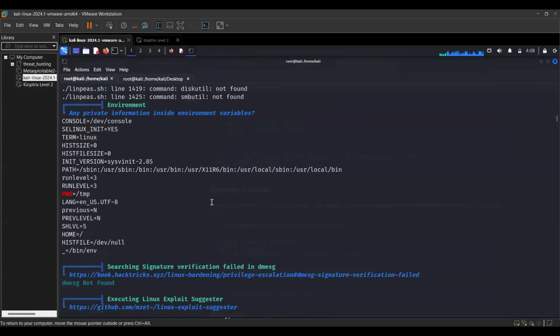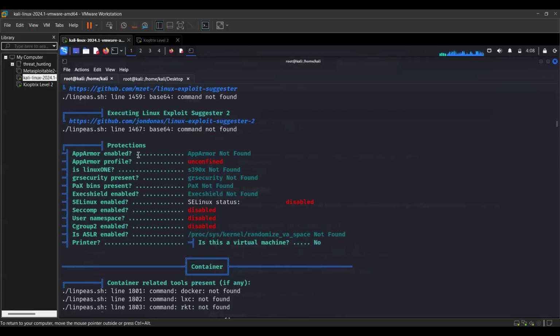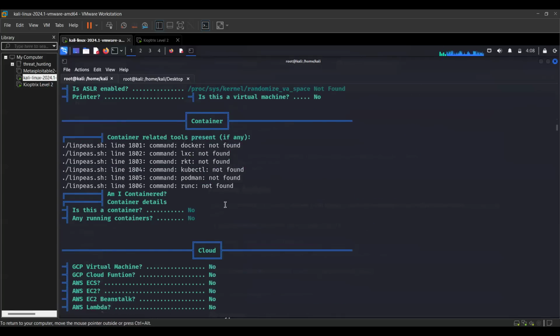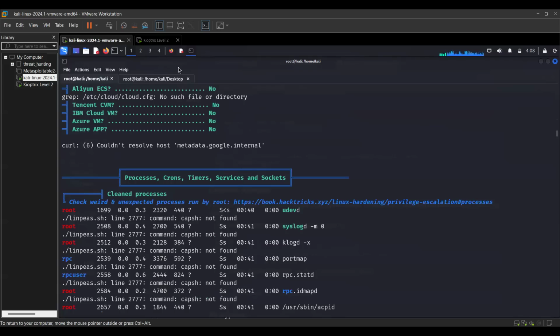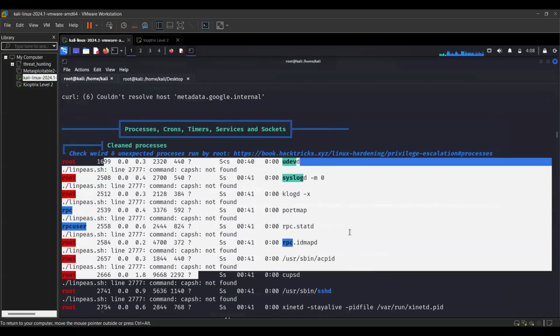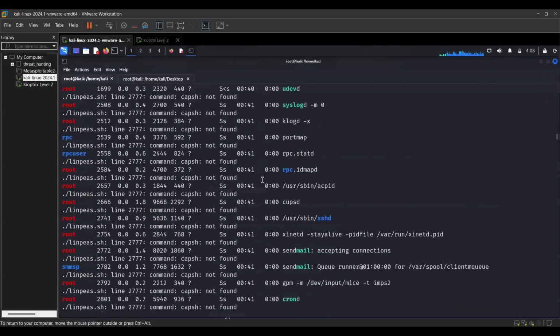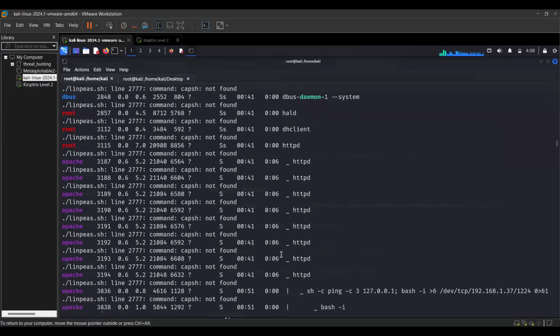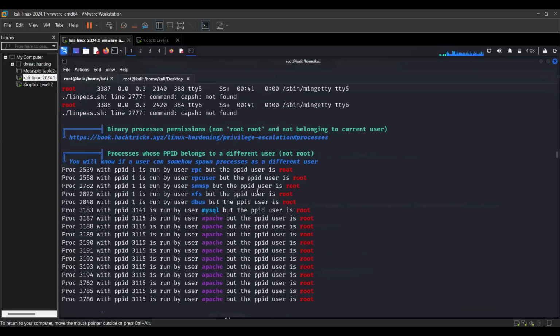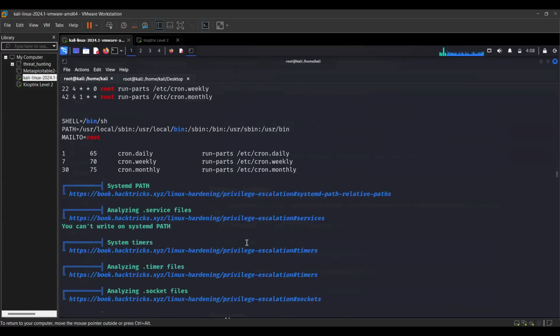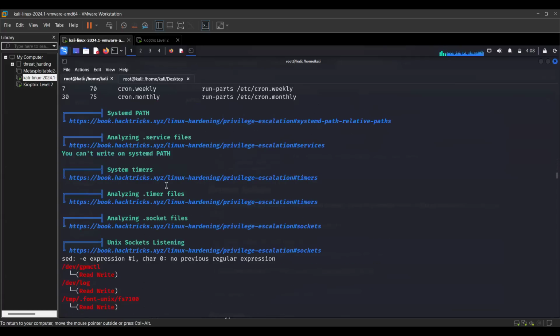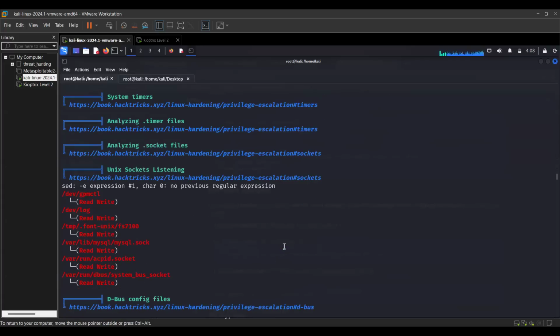The rest, we have some other information, like you can see these are the protection mechanisms applied in the machine. Any containers here, like Docker or Kubernetes, etc.? No containers here. No cloud services. These are the services running inside the target machine. You can see which is running as a root user, which is running as a normal user. And here we have some other processes, PIDs, and cron jobs, and these are some paths here, which we don't have any specific path.